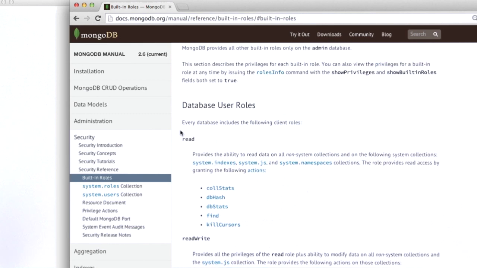So for example, the regular old read role means that you can read for the database in question non-system collections and these system collections. In addition, these commands are allowed. Find being a query, not a command per se, perhaps.